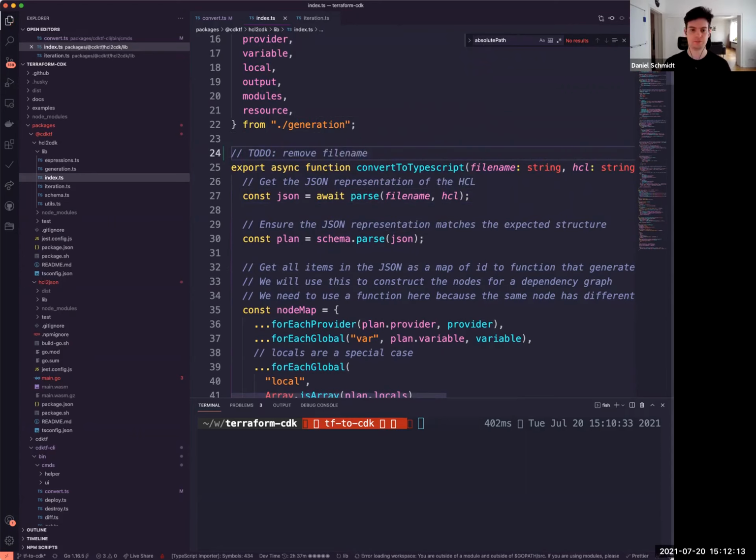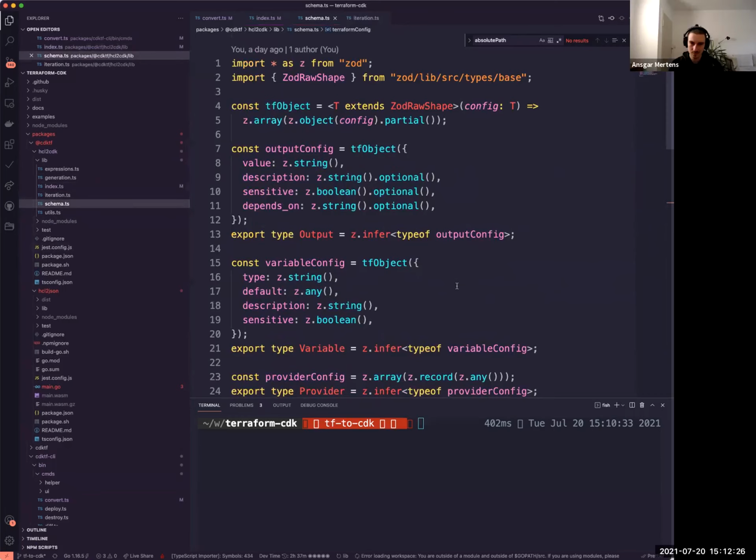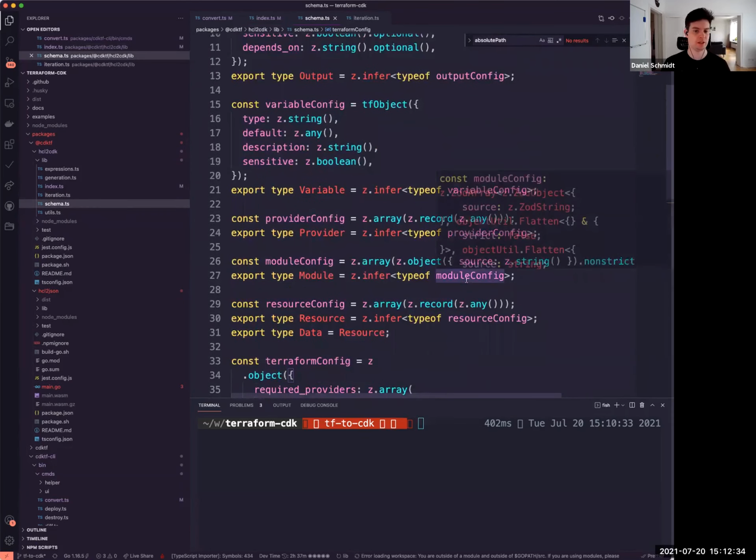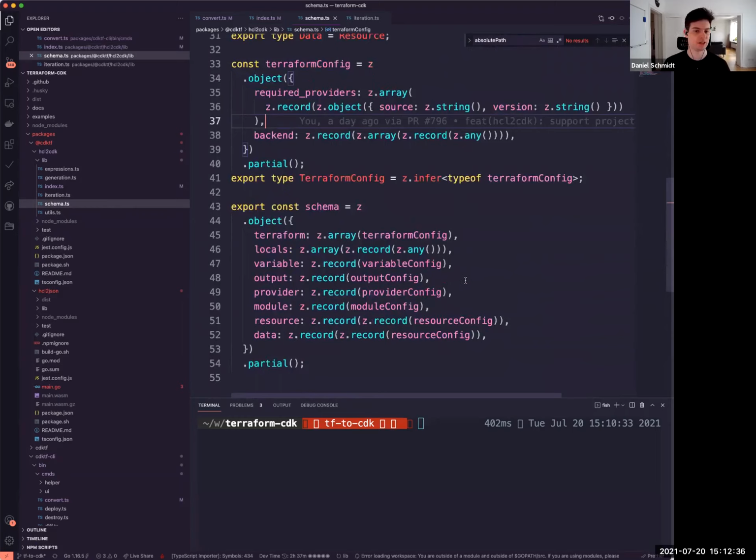So yeah, we pass the JSON, and then we pass this into the schema. We define a schema using Zod, just because I want to make sure that we have some structure in place and some type safety at least. So lots of the Terraform configuration is loosely typed, or not loosely typed, but it's really unstructured, and it's a bit nicer to have a bit of type safety where we can.